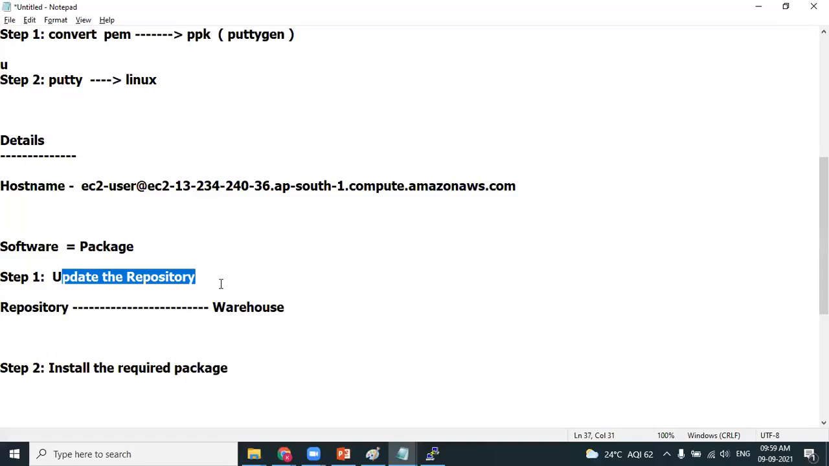So here also I want to install the web package, and I follow a 2-step process. First, I'll update the repository. The name of the repository is yum. The repository changes depending on the system. In the case of Ubuntu, it is called the apt repository. Here it is Amazon Linux, so it is called the yum repository.